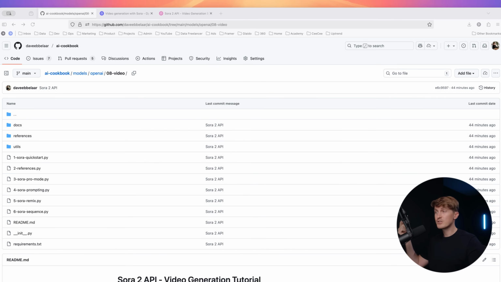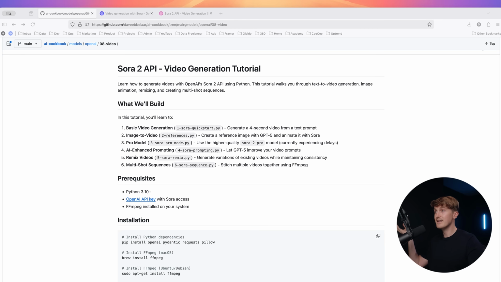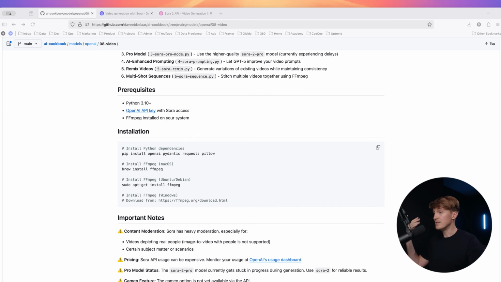So if you want to play around with the Sora 2 API, make sure to clone this repository and play around with the files in here. This took me a couple of hours to set up and to test everything. So hopefully you can get up and running in minutes and see whether you can use this, how you can use it, and whether it fits into your current workflow and what kind of applications you can potentially build with this.